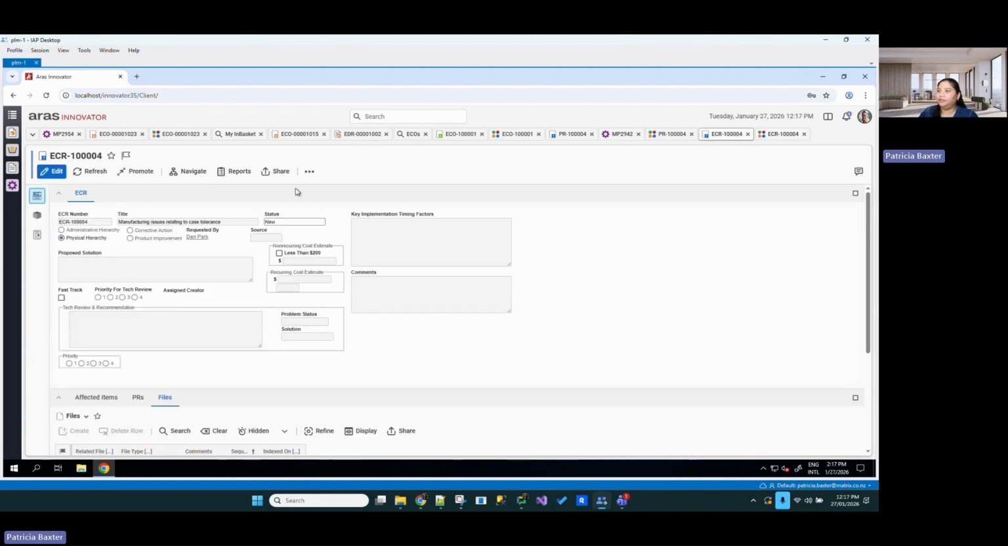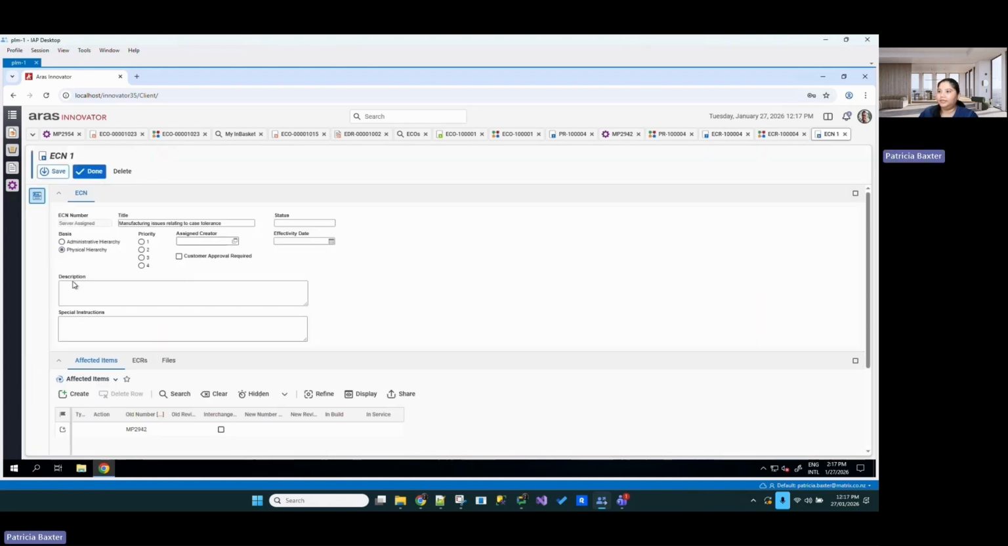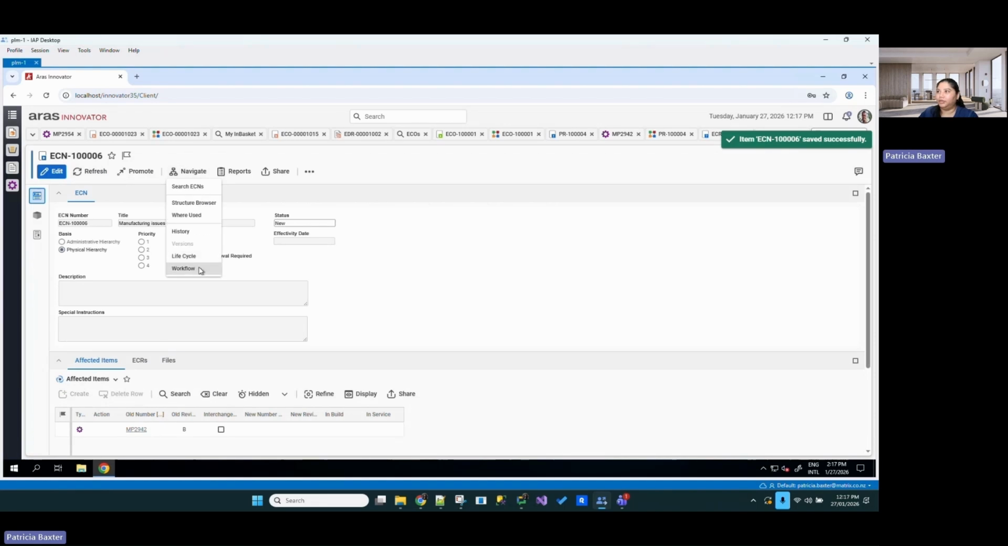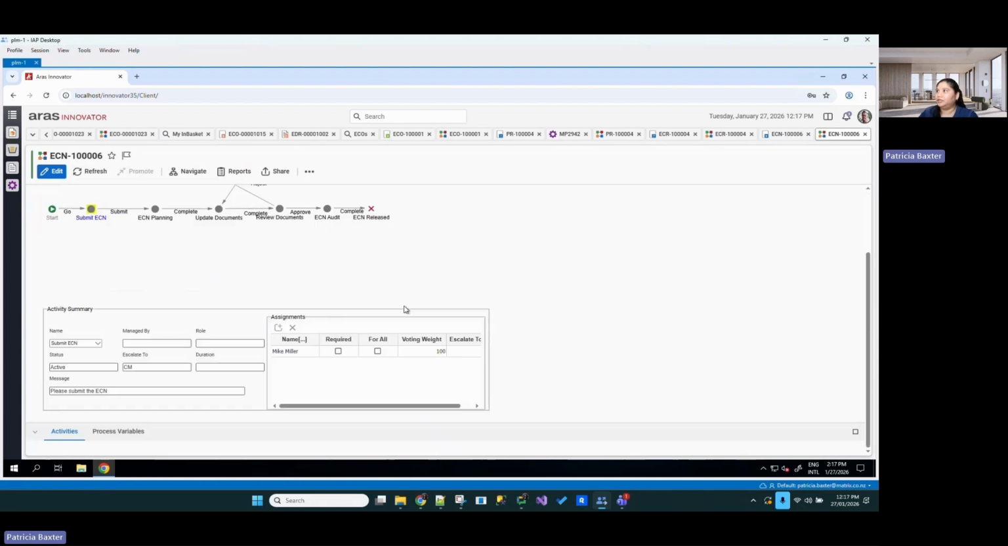And from the ECR, if a notice has to be sent to everyone, you can directly create a change notice here. You can convert this ECR into an ECN. And this ECN also has the affected item automatically linked to it. You also have the connected ECRs here with the ability to add external files. And this ECN also has its own workflow where the change notice can be approved and released.